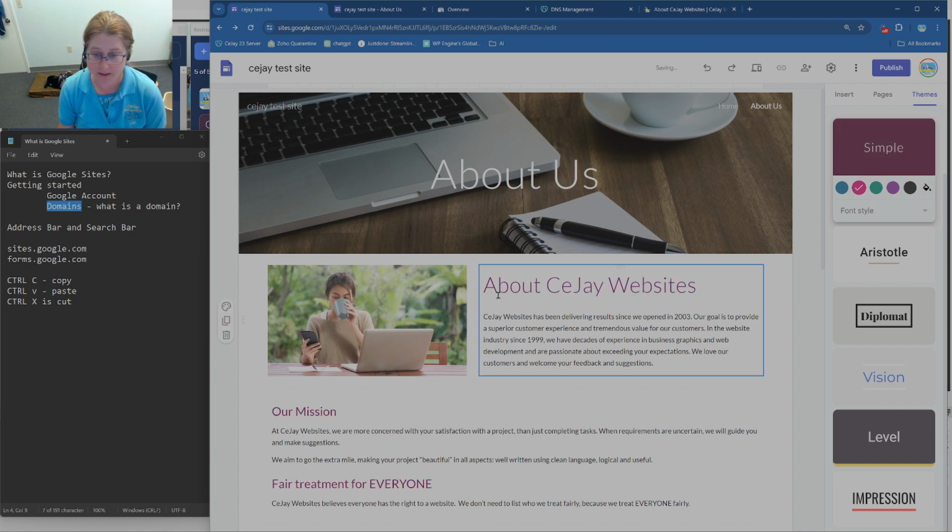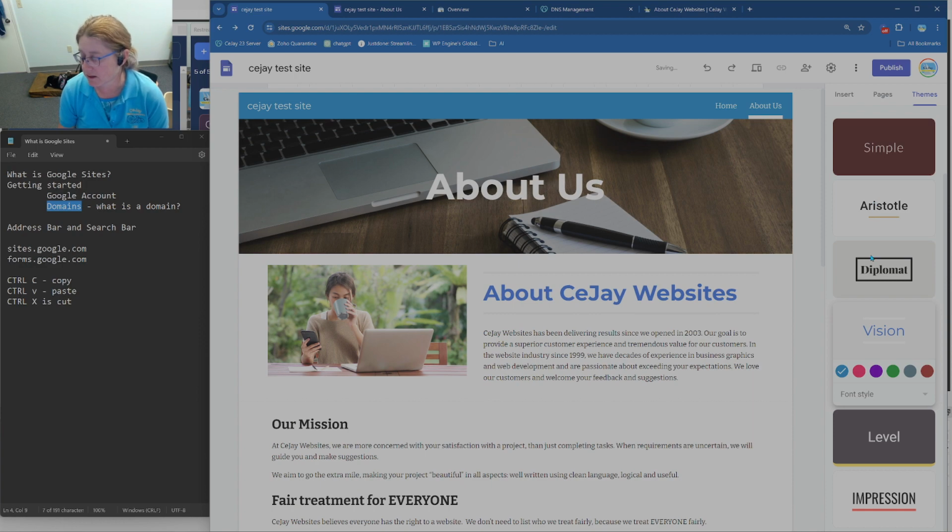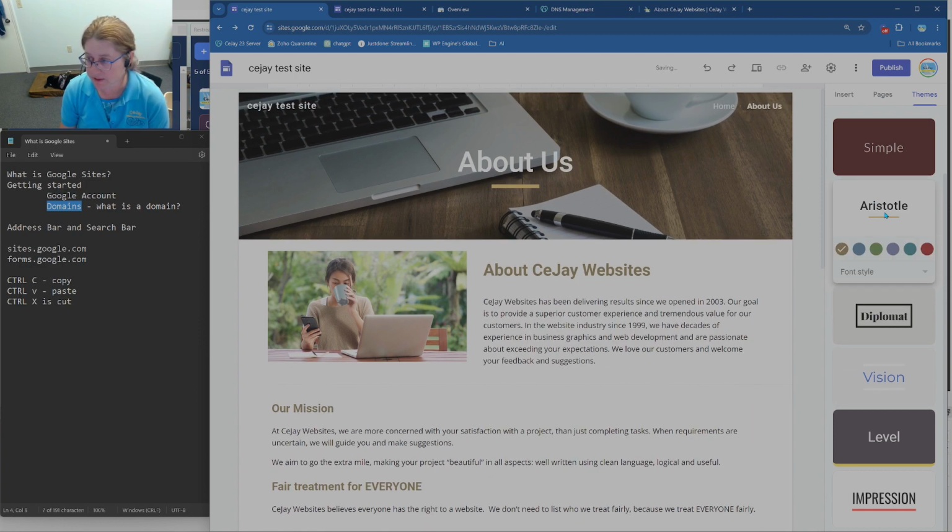So I could have made this pink. There's pink, teal, purple, black, or you can choose your own color. You can drag this around, or you can find the color you want, or if you already have one, you can just select it in there. And then these ones show you your theme with different fonts and styles. You can see what it looks like live, which is really neat.